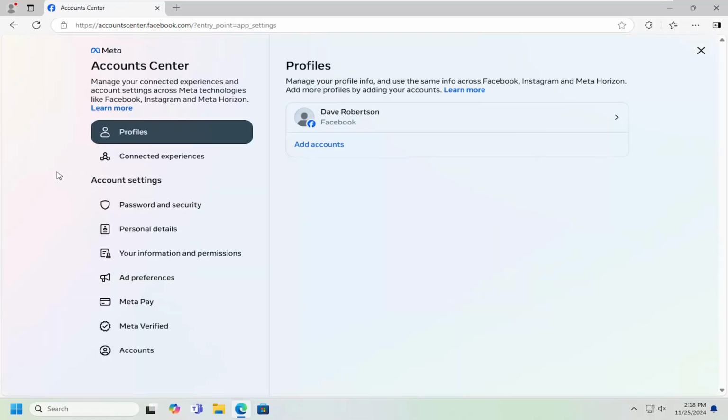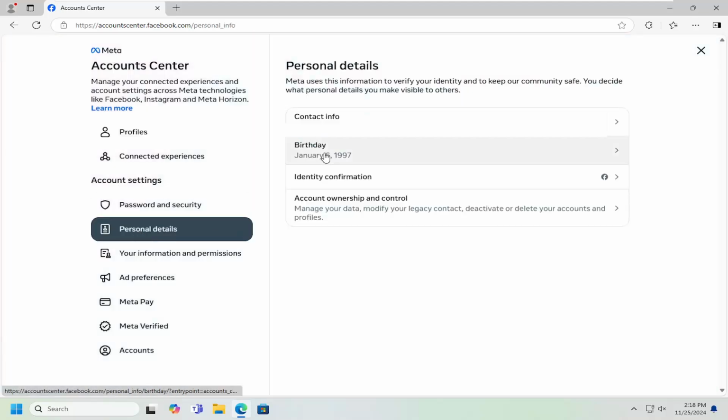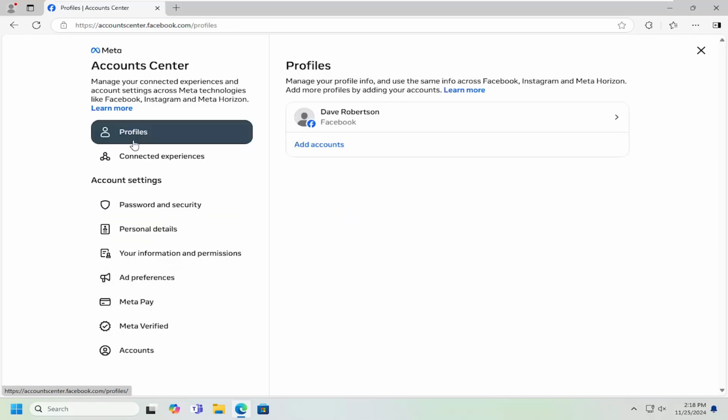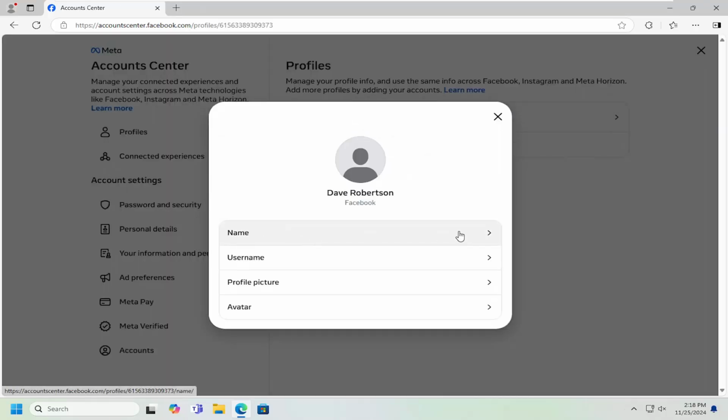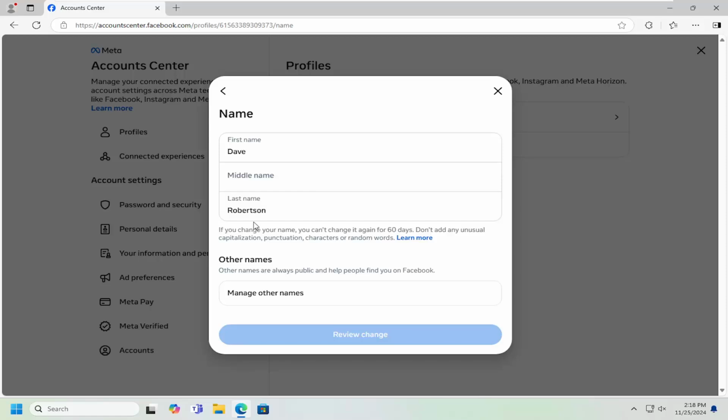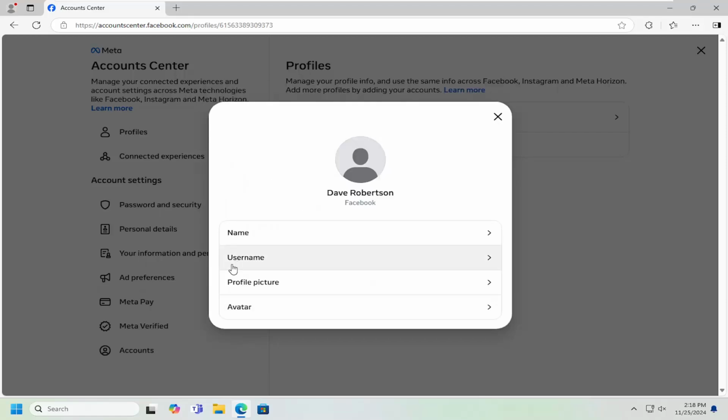And now at this point, you want to select where it says personal details underneath account settings. At this point, you go ahead and insert your contact information as well as birth date. And then if you want to do additional changes or different settings in here as well, you can also go and select the profiles button and then select your user account name right here. At this point, you can select the name. And if you want to change your name, you can do that right here. You can change your username.